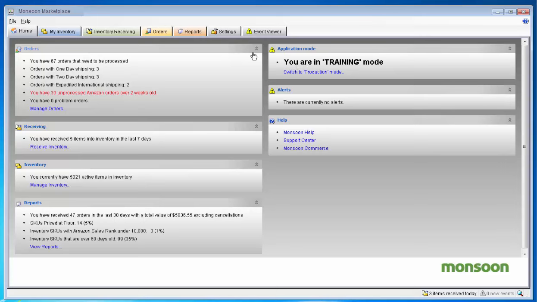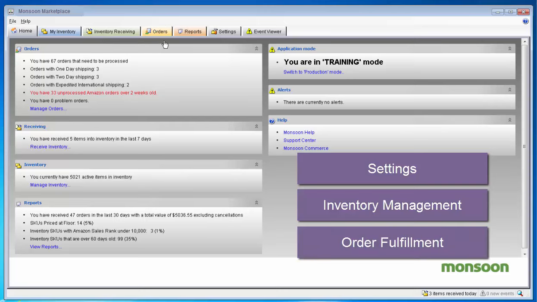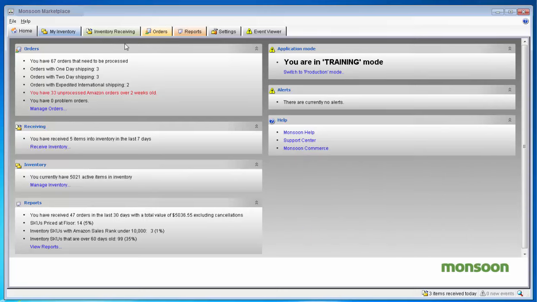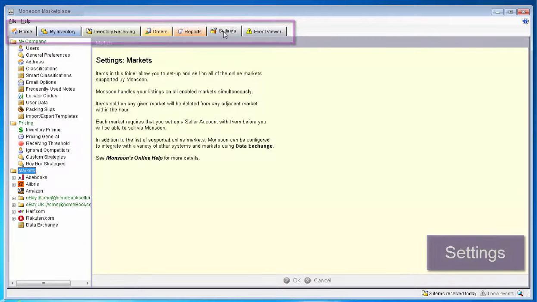The agenda for today is we're going to start by talking a little bit about the settings within the software, so you can see some of the core elements of configuration. We'll then slide over into the management of inventory, bringing inventory into the system, both into local inventory and managing fulfilled by Amazon. And we'll talk a little bit about how orders can be managed and fulfilled as well. There's a series of tabs across the top of the software, so that's how we do our navigation, and we're going to go ahead and start within the settings tab.